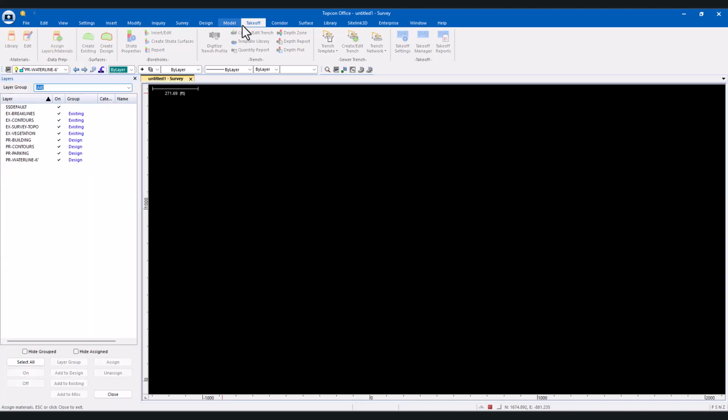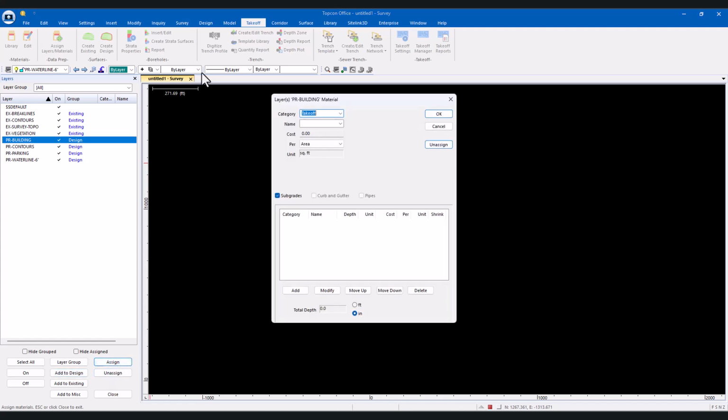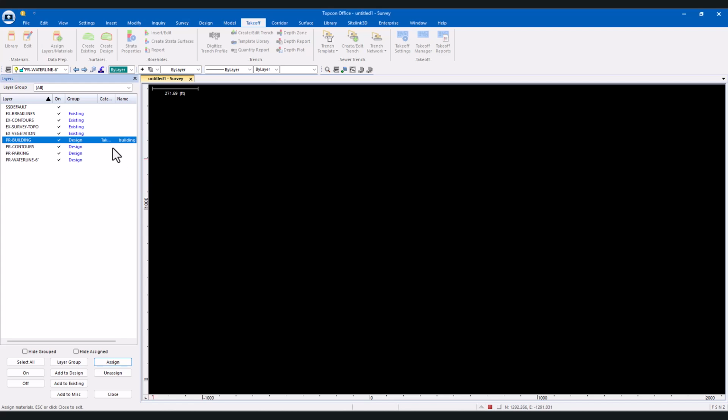What I want to do now is in the takeoff menu, I want to assign those materials to layers. All I'm doing is reducing some of the steps that I have to do down the road. So my proposed building, for example, is already in layer group design. If it weren't, I could click to add it to design. And then I click assign to assign my building pad to that layer.